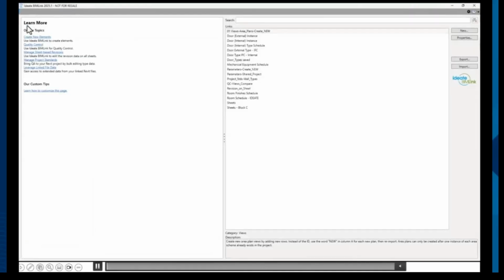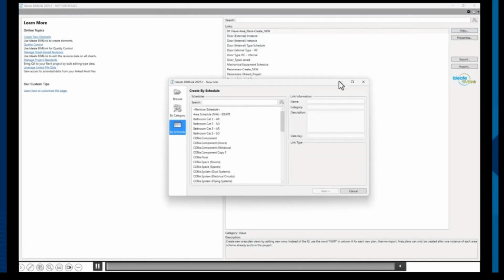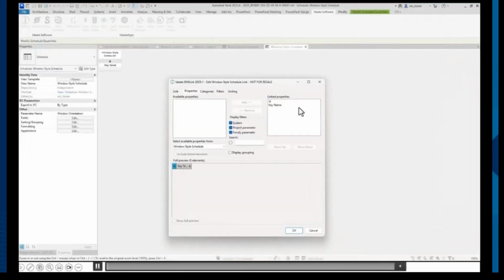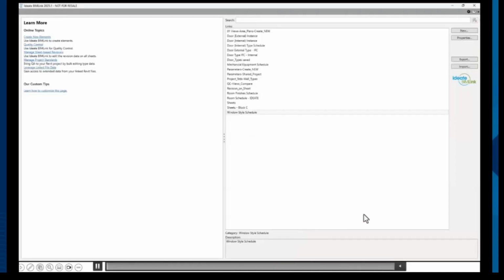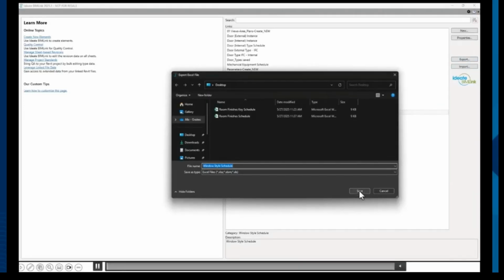So again, we're launching BIMLink, and we're going to create a new link definition based on the schedule that you've created. We're going to navigate and find it and highlight it here. So we're going to open the window style schedule, and we're going to see the ID and key name as the link properties. And again, you would export it as an Excel file.